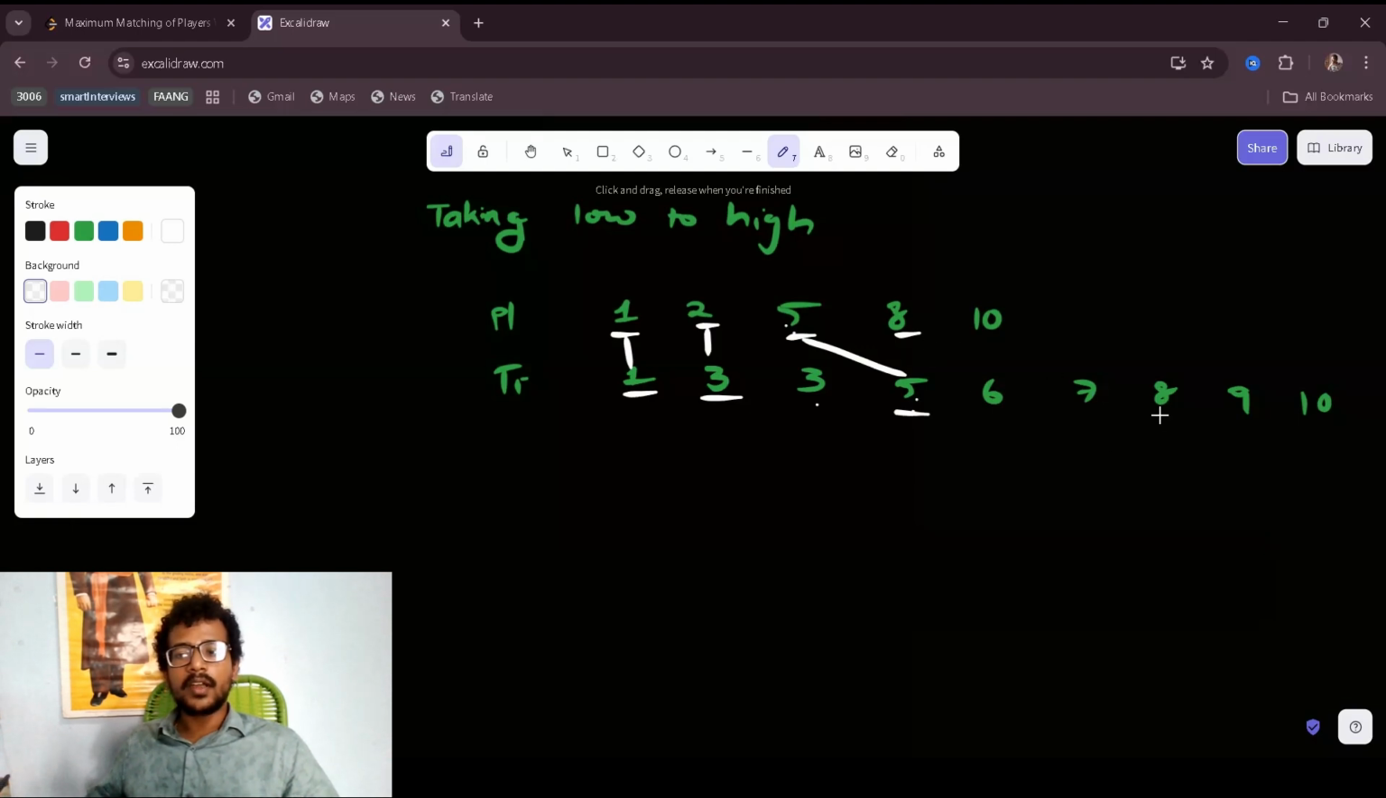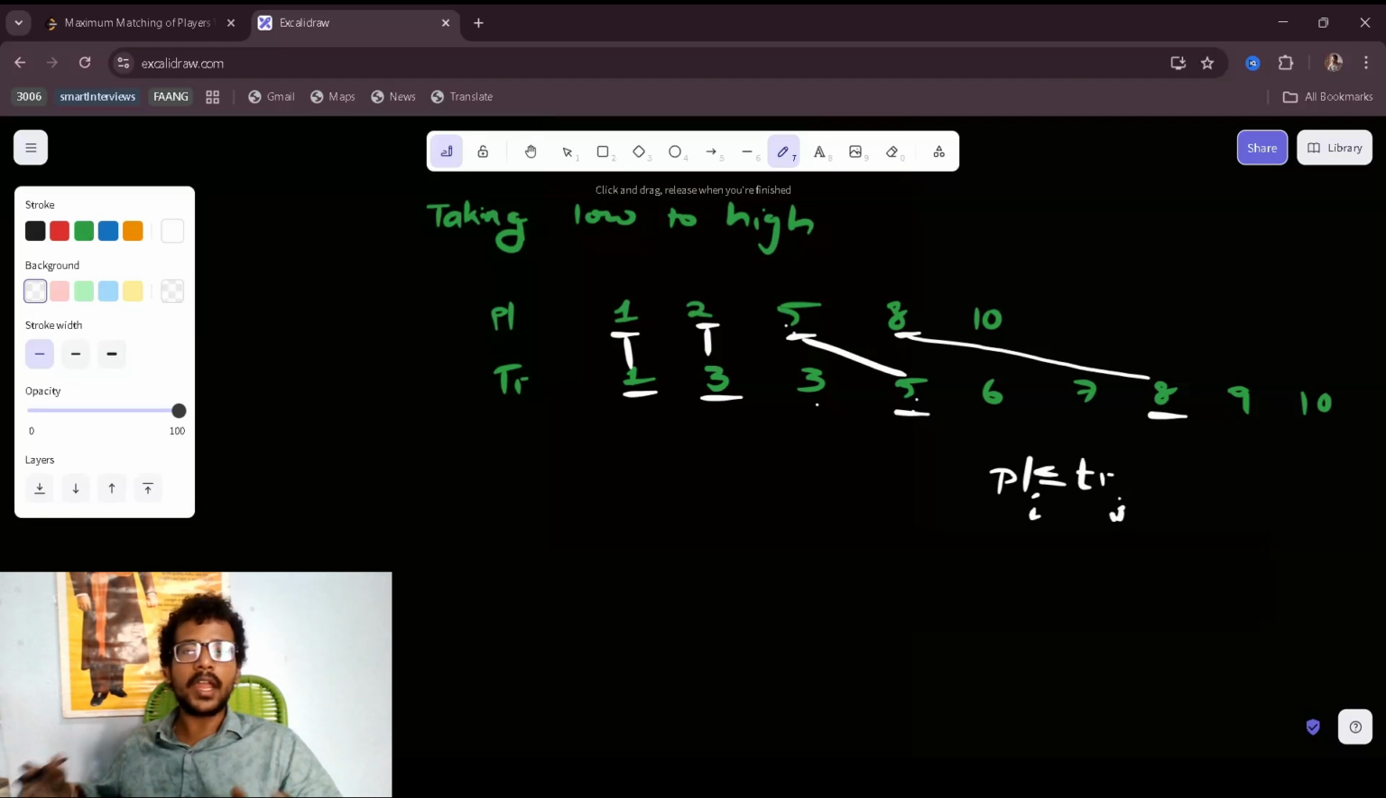Go to the next trainer, he is having 8. Now 8 and 8 are equal. What I said, it should be the player's ability should be less than or equal to the trainer's ability, right? Player of i should be lesser than or equal to trainer of j. That means we'll be using a two pointer approach. But let's complete this example.